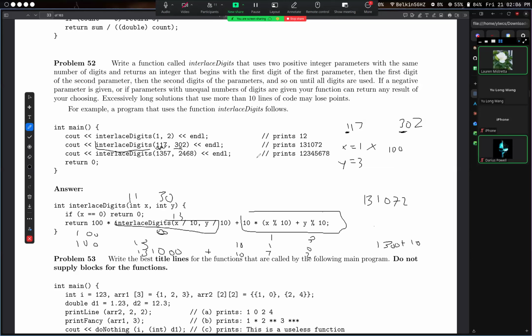If we were just dealing with one number, we would just say 10 times that, and then adding back the individual digits, the x mod 10 and the y mod 10. This is a little more complicated because you're dealing with two numbers, but the main thing is you take your recursive call and each time you call it, you chop a digit off. Then when you put it back together, you multiply by 10 and add back the digit.